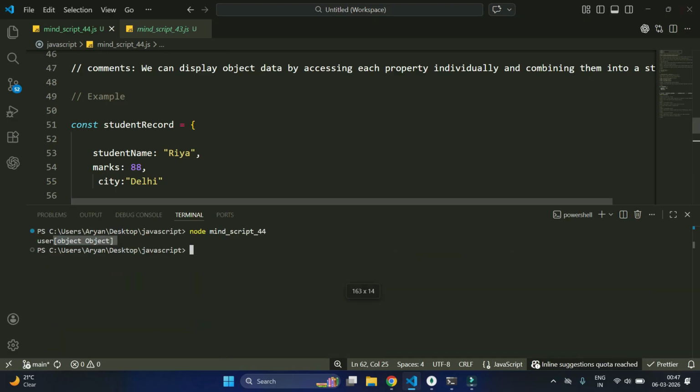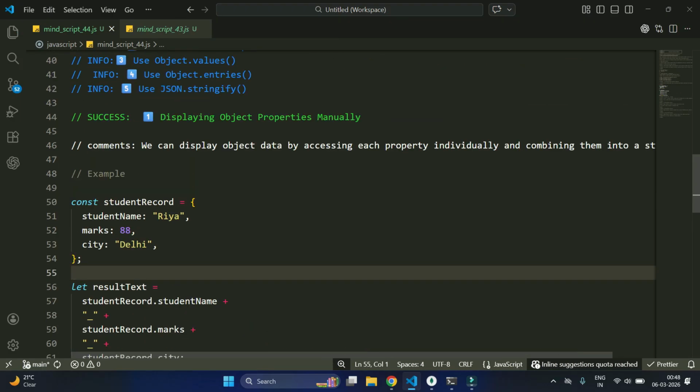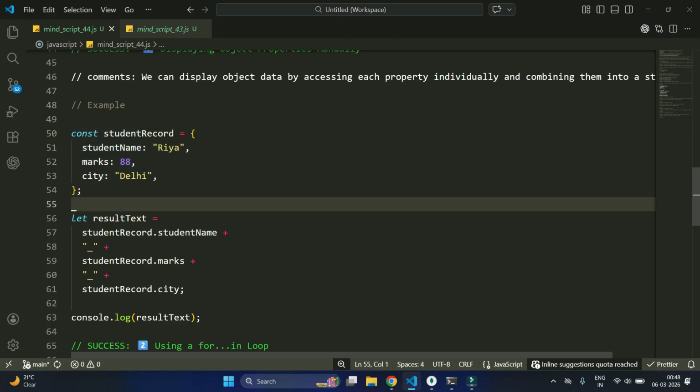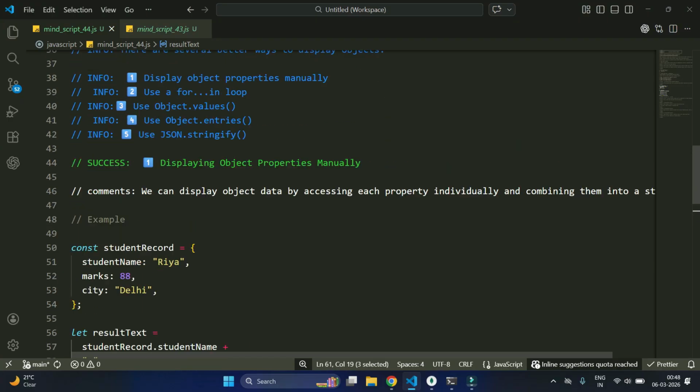So let's check your output. This method works well when the object has only a few properties. You see Ria_88_Delhi. Got it? So this is the method, displaying object properties manually. Here we get your values simply: studentRecord.studentName, then studentRecord.marks, then studentRecord.city, meaning Delhi. Good, this is method one.